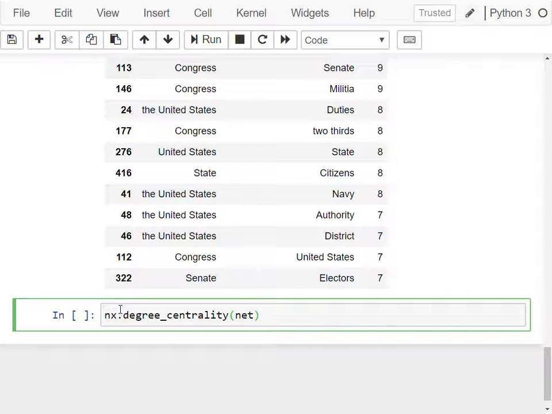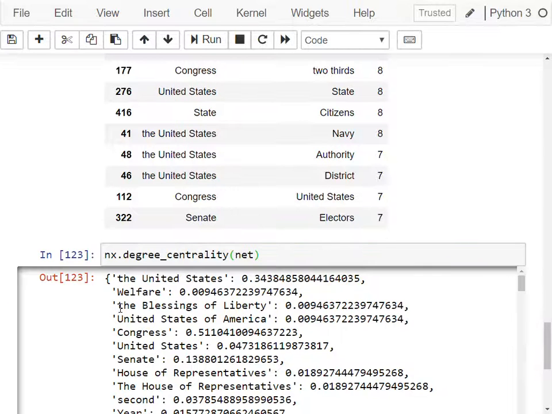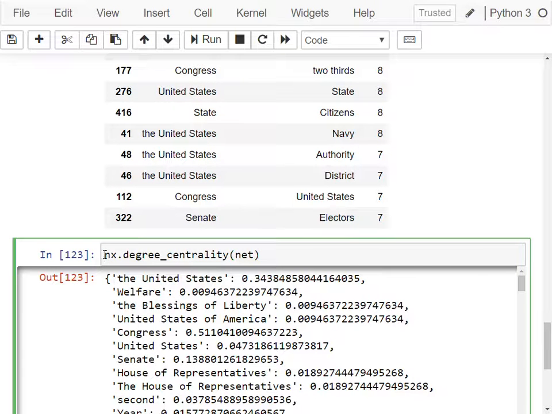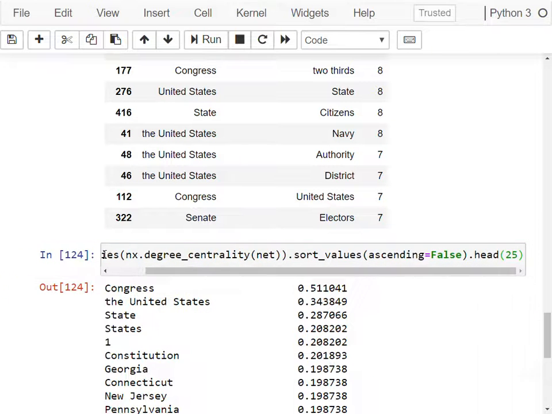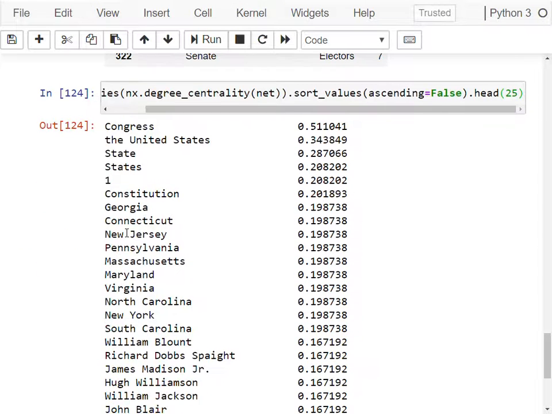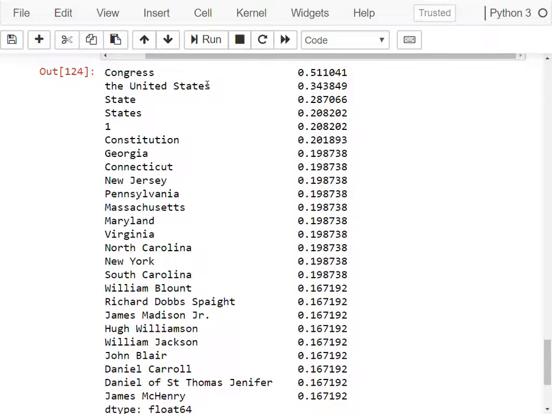I'm going to do the degree centrality of the network, and I'm going to sort. So I'm going to create a pandas series, and I'm going to sort values. Ascending is false, and let's take a look at, for instance, head 25 or 20, and you can see those are the topics that were repeated many times in the Constitution text.